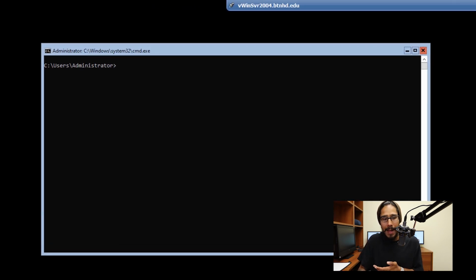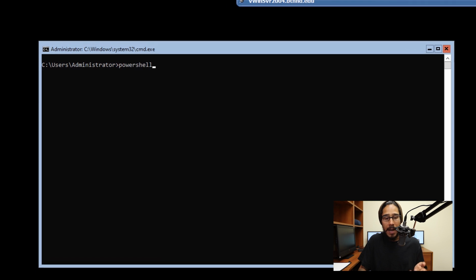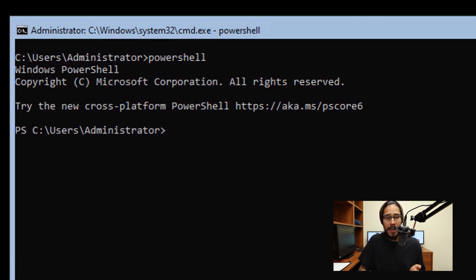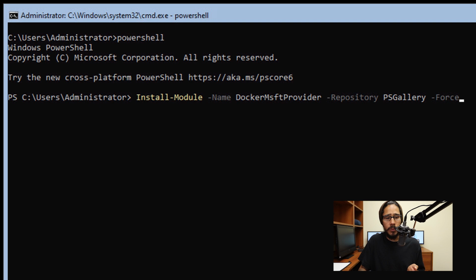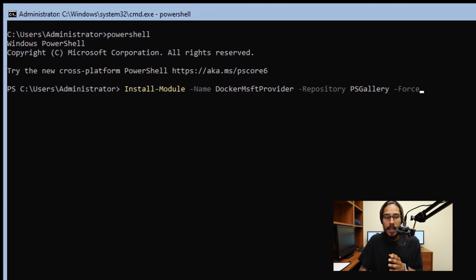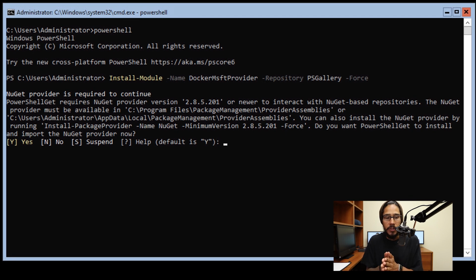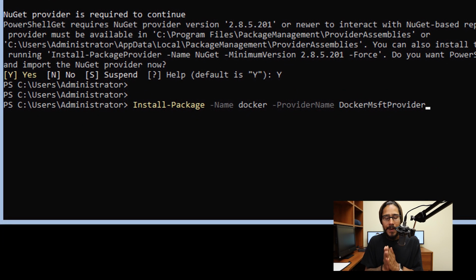So on the command prompt, I'm going to type in PowerShell, hit enter. And the first command that I'm going to run is the following. I'm going to do an Install-Module with a parameter of Name, DockerMsftProvider. MSFT stands for Microsoft, but it's abbreviated, with a parameter of Repository, and I'm going to specify PSGallery, and I'm going to do a Force. Hit enter. It's going to ask you, do you want to import this? Definitely hit a capital Y for yes. Hit enter.